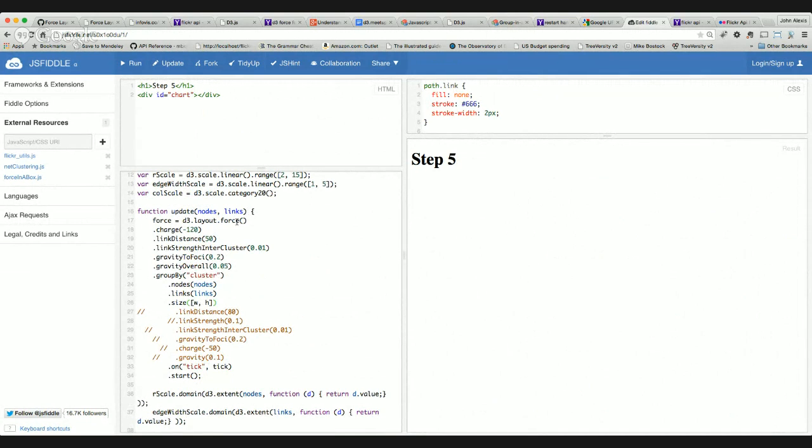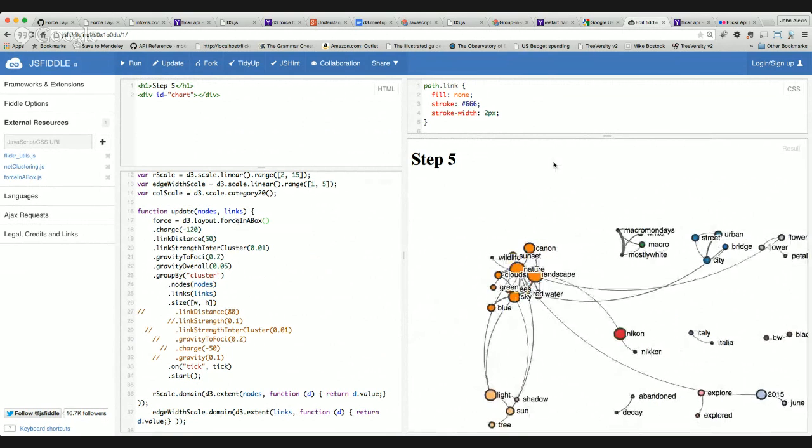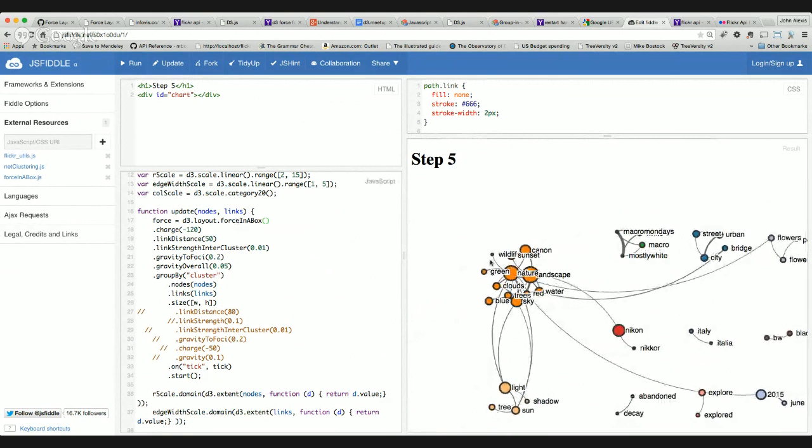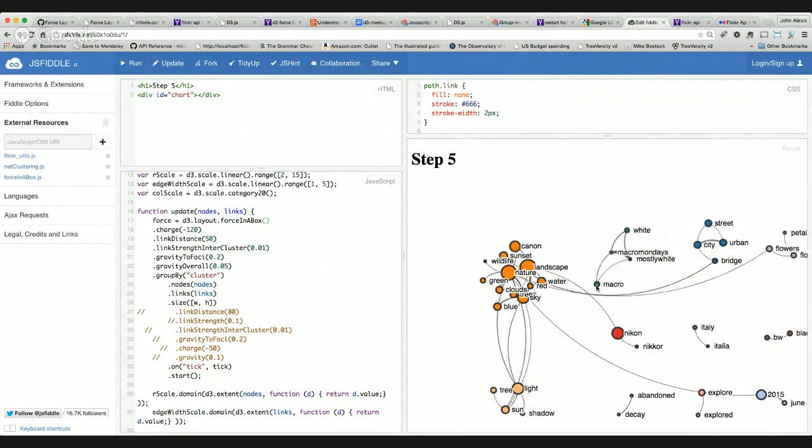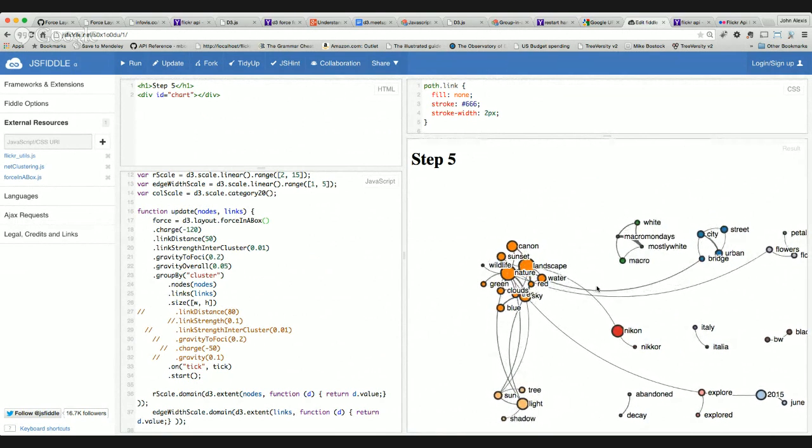And I made a mistake here. Force in a box. There we go. So you see all the orange nodes are in this area. Can you see that in the screen well? Kind of. All the green ones are in this area. So it's a way of separating the nodes such that you can see them more clearly.